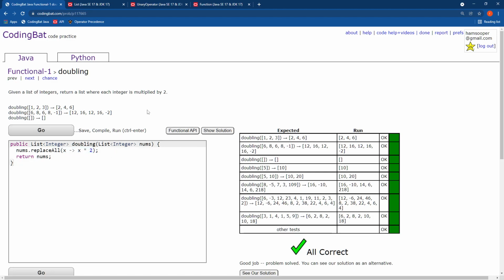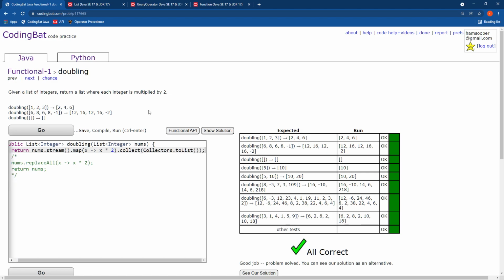Now, again, I'm going to show you alternate solutions, and I'll show you one alternate solution to this problem. So I could say return nums.stream().map, and this is another lambda expression. In fact, this is another unary operator here. So this map applies this mapping function, and then I'm going to do .collect(Collectors.toList()), and that will convert it to a list. Okay, and so this is another way to do it.